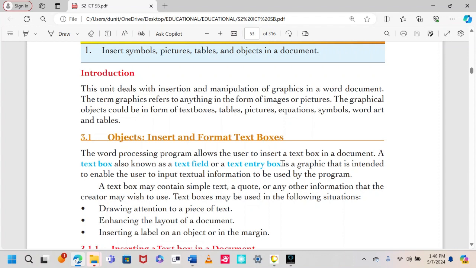You can use it when enhancing the layout of the document to make your document very beautiful and attractive. You can use it to insert a label on an object or in the margin. Another case is when you are writing a drawn story, a story followed by pictures. You can direct the discussion from one person to another by using a text box directly at the speaker.